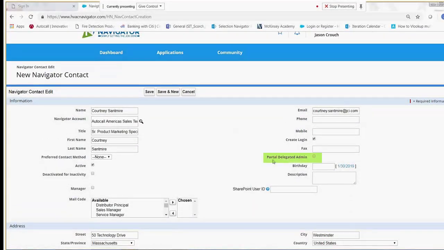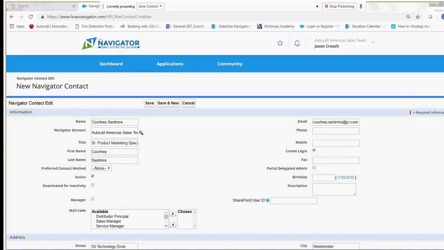Here we've got the option Portal Delegated Admin, which is how you have been set up. If you check this box, you will set that user up exactly the same as yourselves, as a delegate admin who will be able to manage users, add and remove users as required. Now that I've got that information, I'm deliberately not going to pick a delegated admin for this one, and I'm going to click on Save.